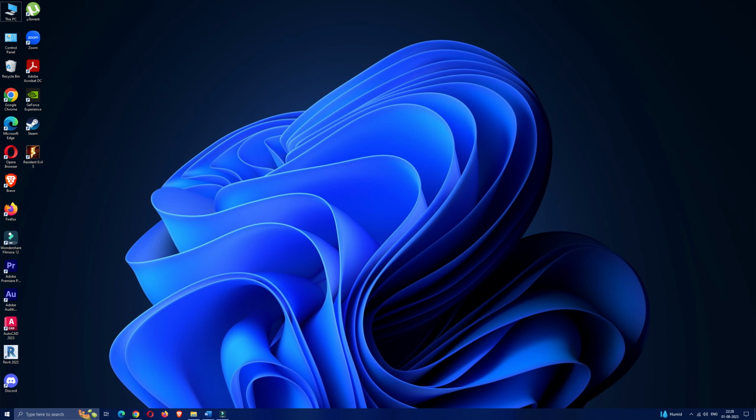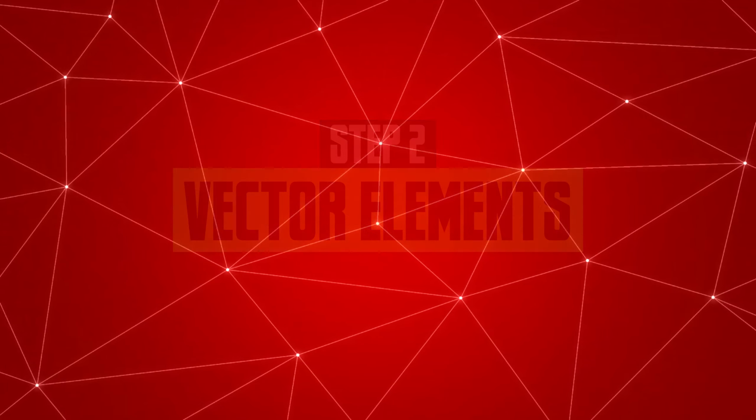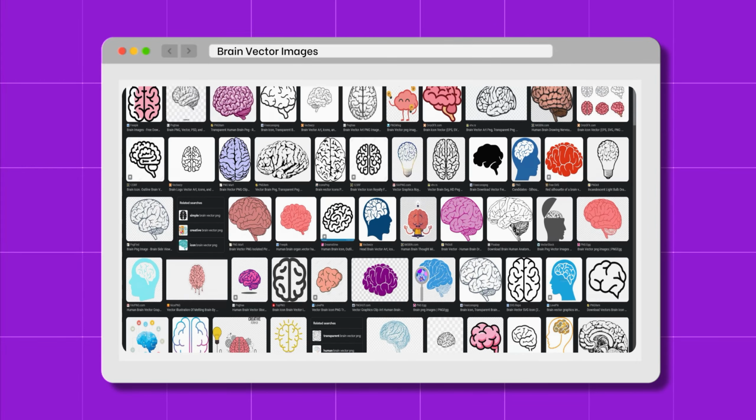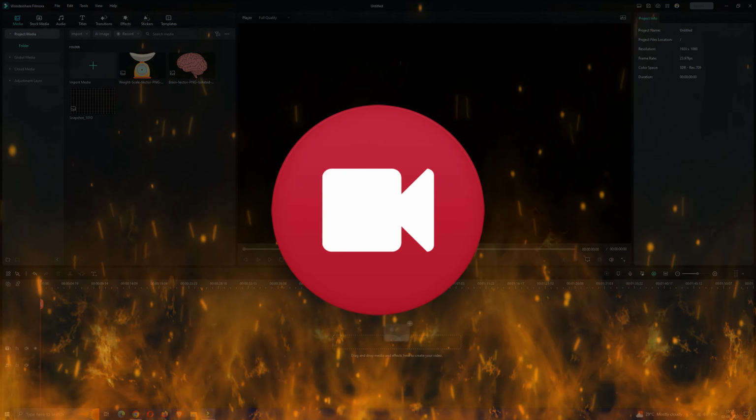Once you're ready with your background image, the next step is to find and download vector elements and images that are relevant to the video topic. In our case, it is the brain. So we will find some images of the brain. Now that we have everything ready, it is time to cook the video.